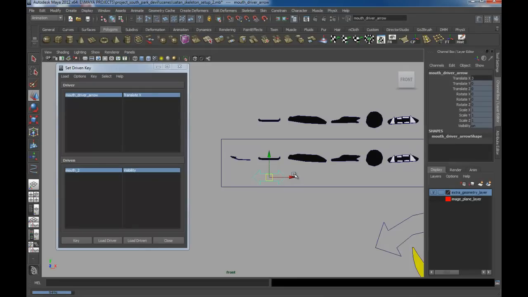Okay, so when the arrow's here, I want to set a key, because the visibility on this object is on. And now when my arrow moves to the next mouth, I want to turn the visibility to off. And I put a 0 there. 0 represents off, 1 represents on. So depending on what you want, instead of typing on or off, I can just put either a 1 or a 0. So right now I want a 0, because the visibility is going to be off. And now set a key.